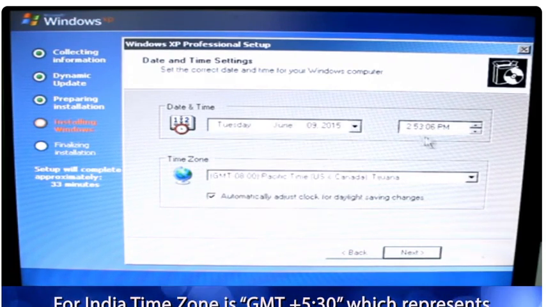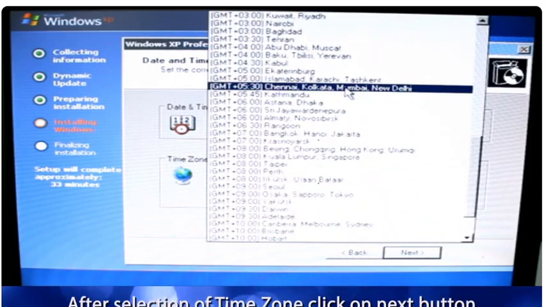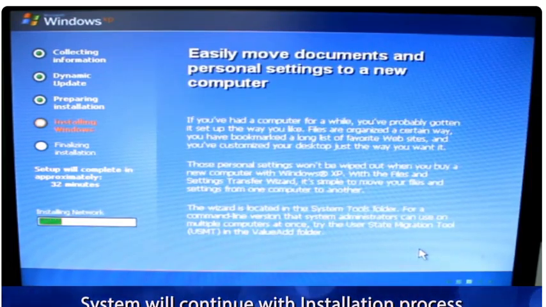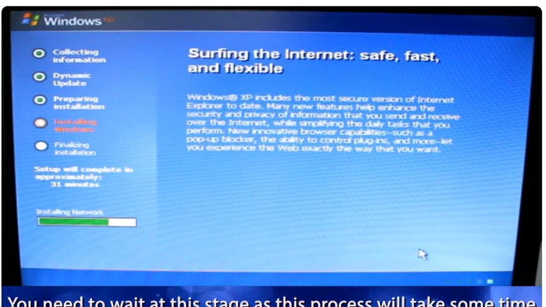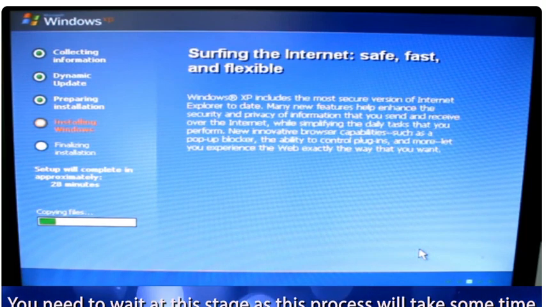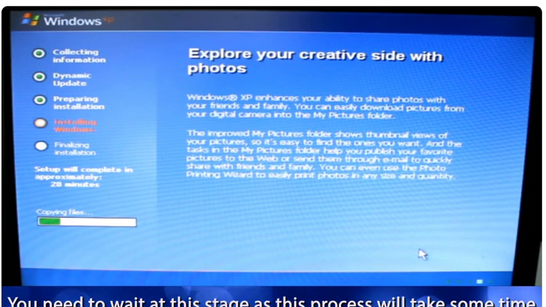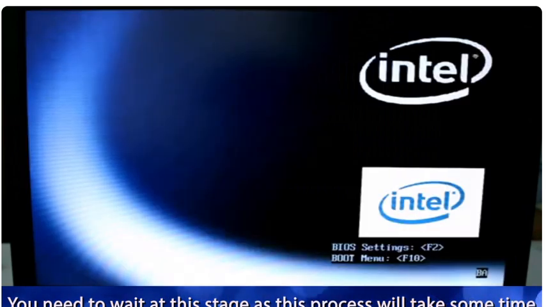For India, time zone is GMT plus 5:30, which represents Chennai, Kolkata, Mumbai, New Delhi. After selection of time zone, click on next button. System will continue with installation process. You need to wait at this stage as this process will take some time. Once the process is over, system will restart automatically.